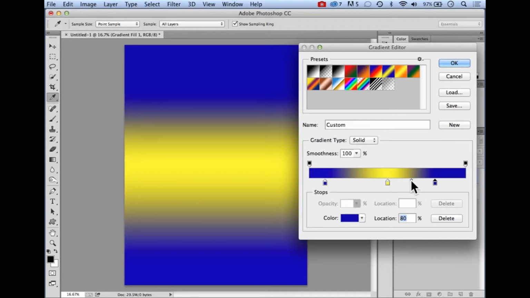I can also move this midpoint so that the transition happens in a slightly different way. I can move it closer to the yellow, and when I release, you'll see a difference. What I'm seeing right now at this location is 16% of the distance between the yellow and the blue. I'm going to release, and you see the change here.